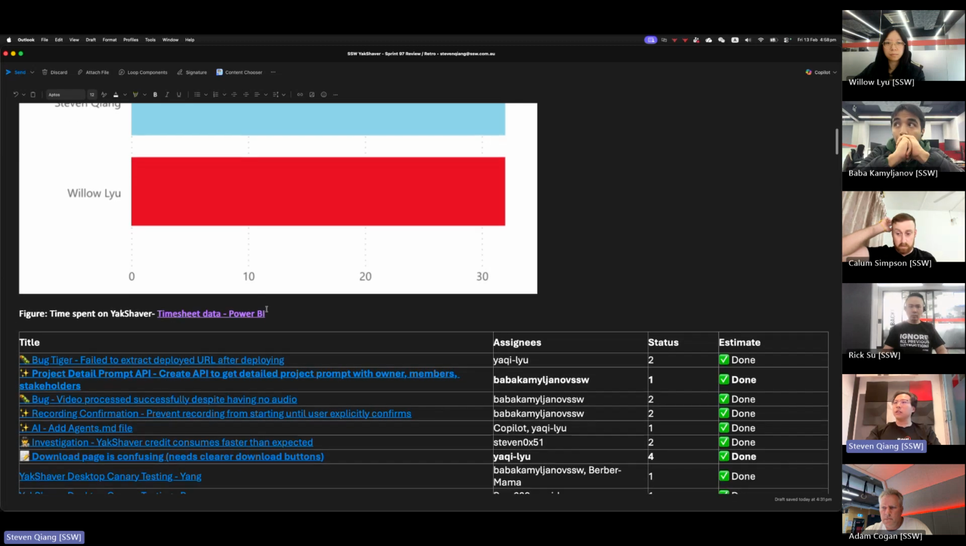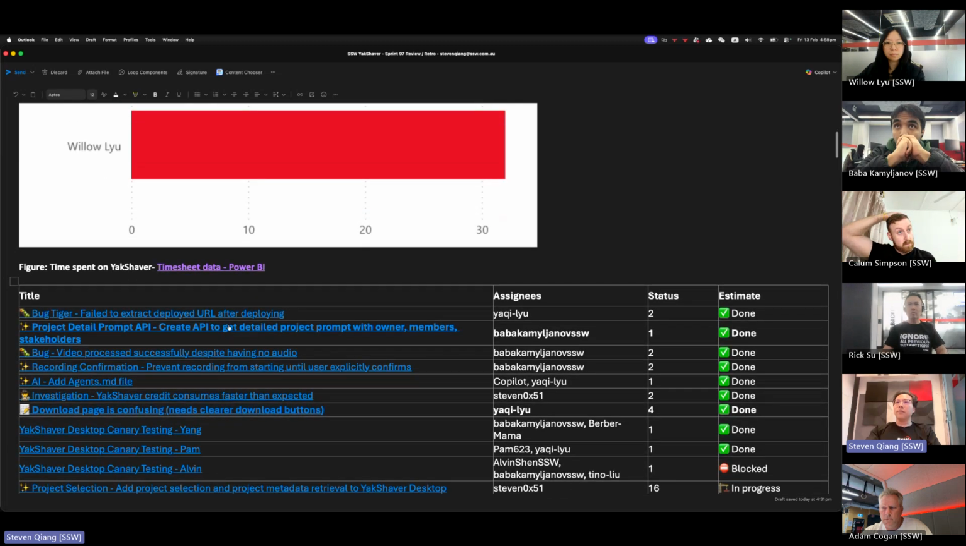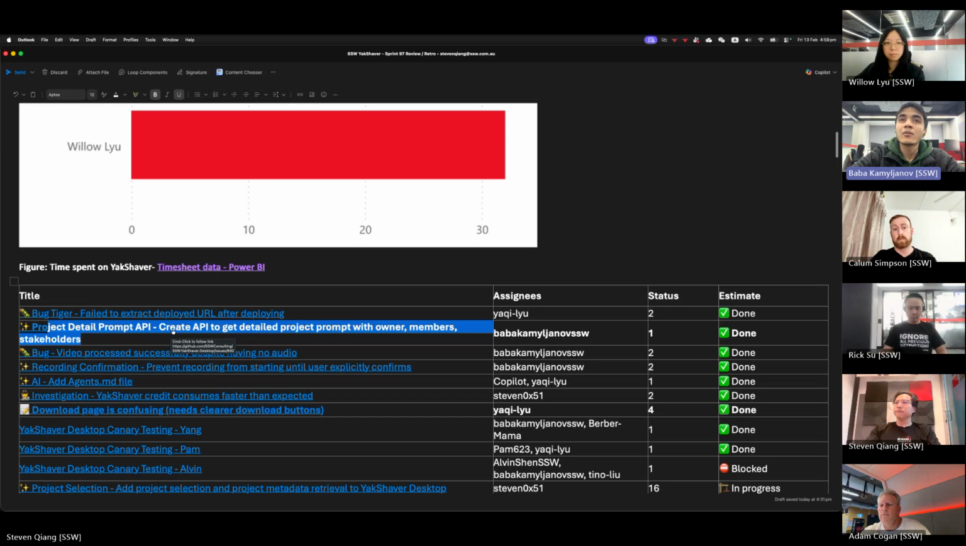Let's go into some details of the PBIs. Baba, can you walk us through this one? Project details prompt. Yeah, sure. I worked on the backend to support our sprint goal, which is allowing the desktop app to select projects from the portal. And it's the last piece that doesn't exist in our desktop app, which is from Teams YakShaver. So yeah, I created some endpoints to return project-related metadata. Any questions about this?